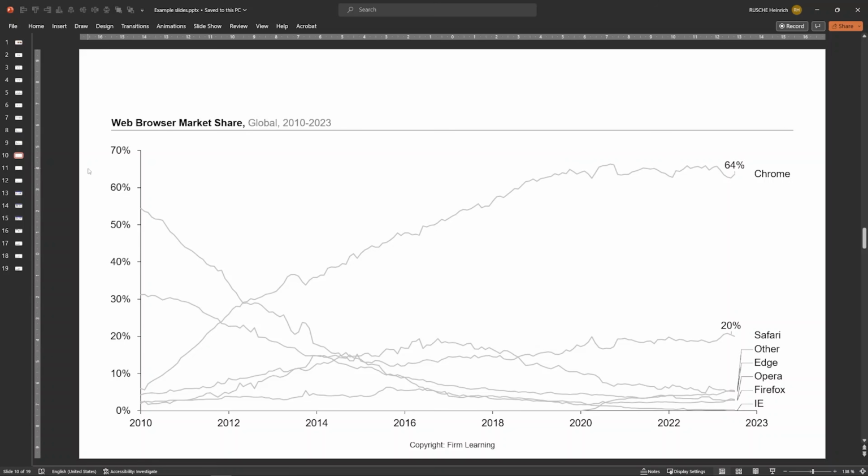Now I cleaned up the chart a bit. I toned down the colors. I included a chart title. If you don't know what that is, I talked about it elsewhere. It's a simple element that talks about what it actually is that you're looking at.